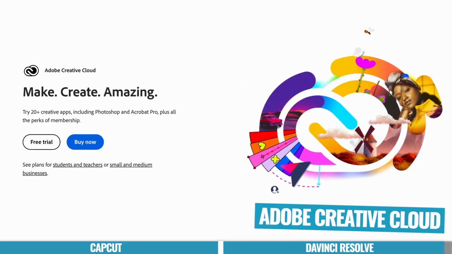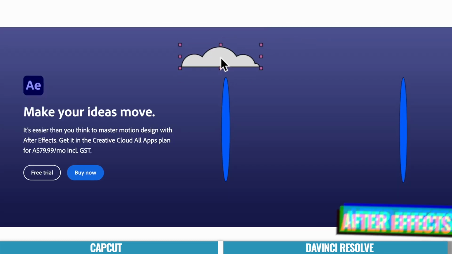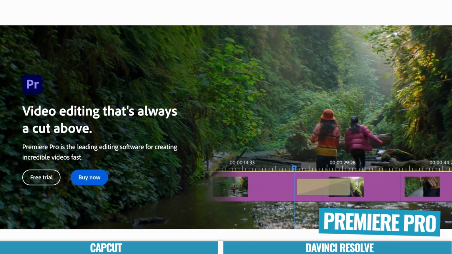But of course it makes sense if you already have an Adobe subscription, if you're already paying for Photoshop or you're already using After Effects in your workflow, then it would likely make sense for you to use Premiere because again, they are so similar.